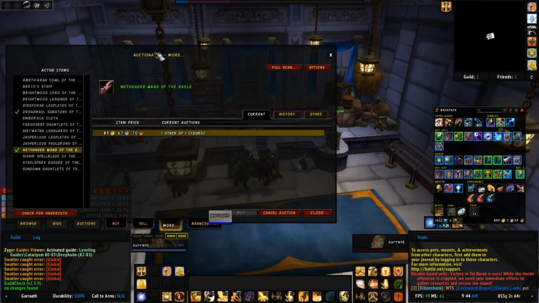Once again, I want to give credit for this add-on to Zerko. You can find this add-on on Curse. You can also find it at auctionatoraddon.com.